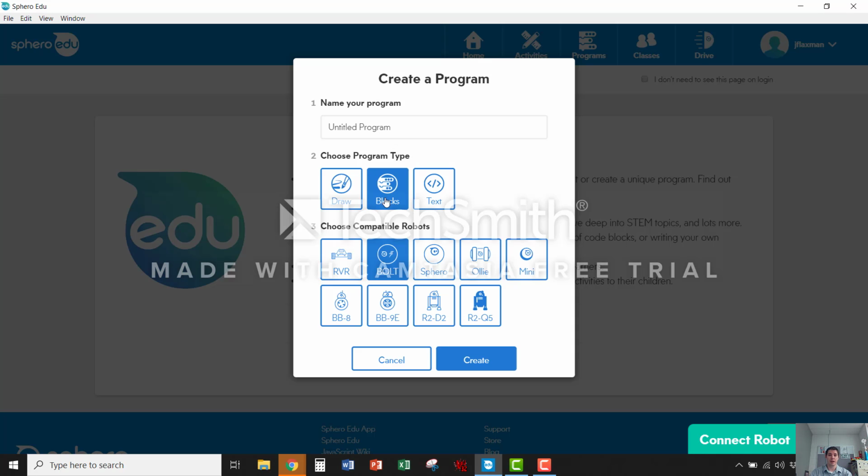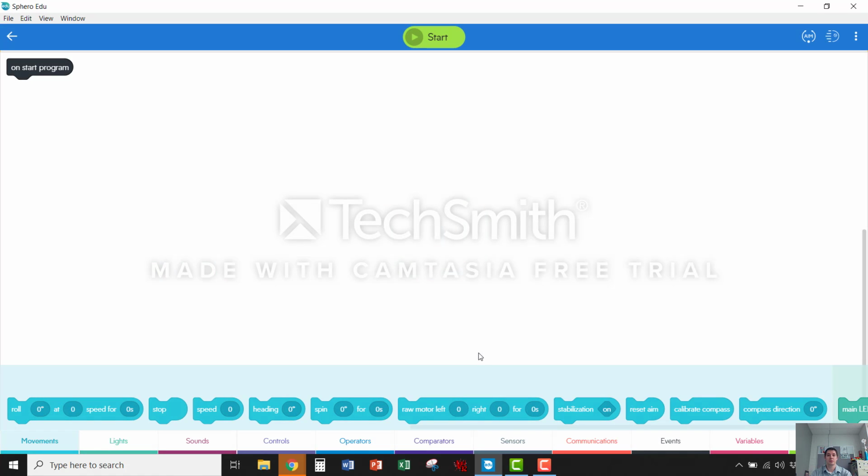A few things you'll need to hit in here. You need blocks, bolt, and then you have to give your program a title. So I'm going to call this test video, and then you'll hit create. Once you're inside the program, on the bottom you're going to have all of these options.